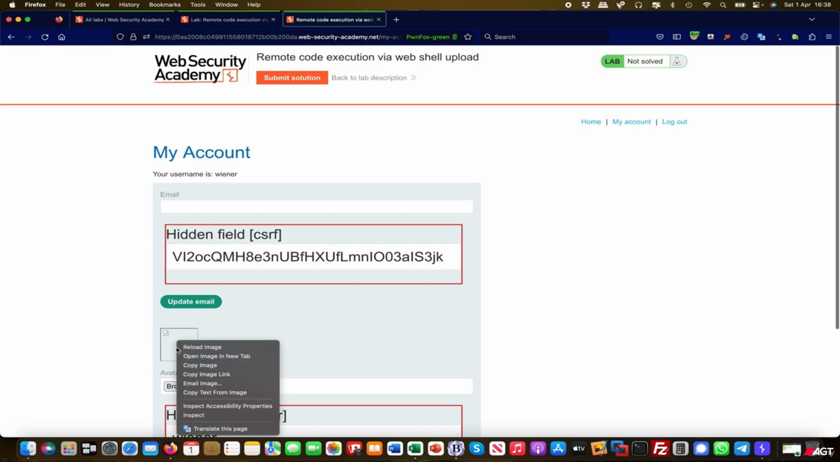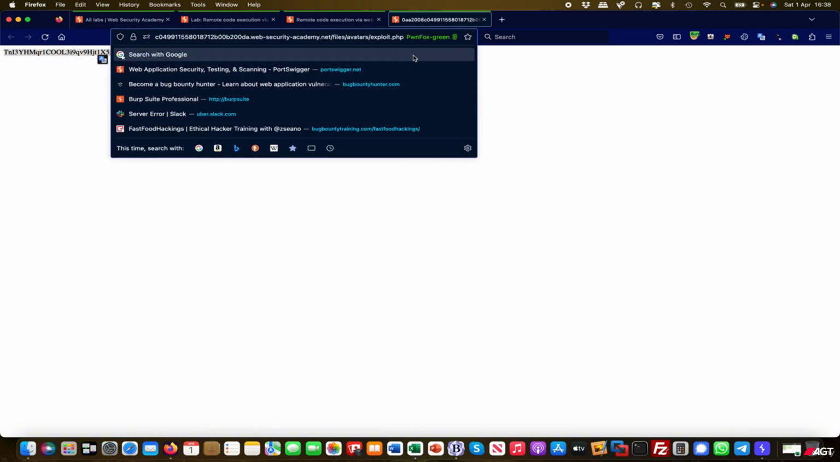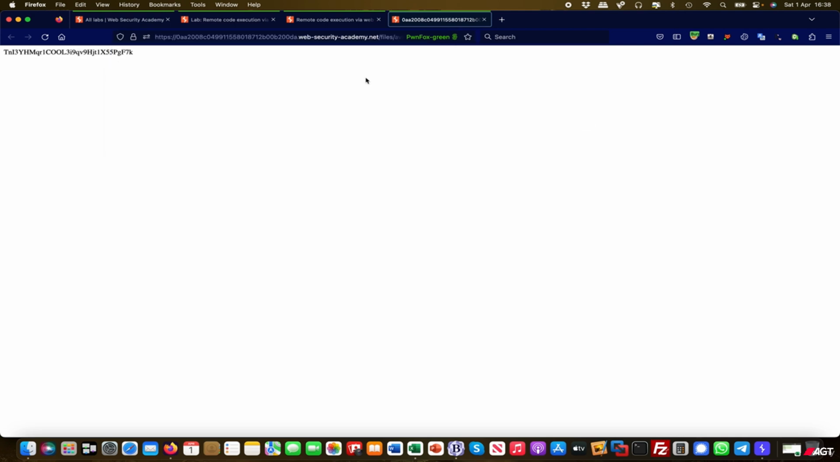But what I can do is right click this and open the image in a new tab, which I'm going to do. And then in there you have the solution. It's displaying the solution when it's calling the exploit.php file, so it's executing the actual PHP code, and then it displays the result. You don't get to see the PHP code itself, but the PHP code is executed server-side, and that's the solution to our lab.